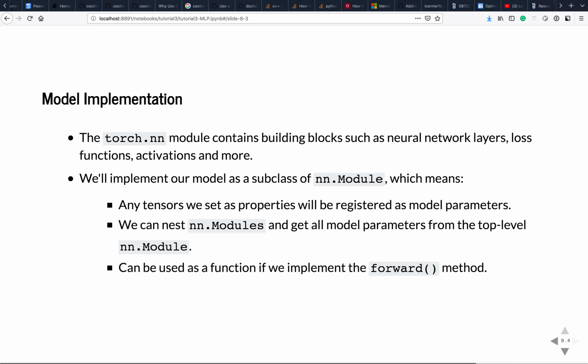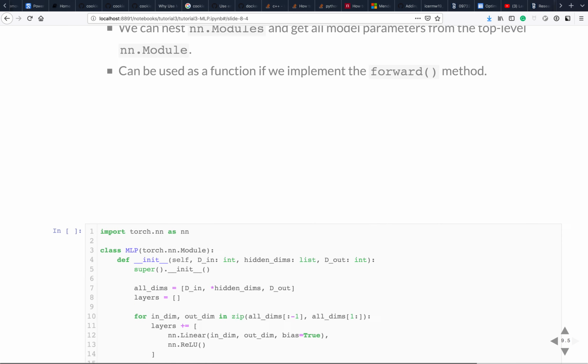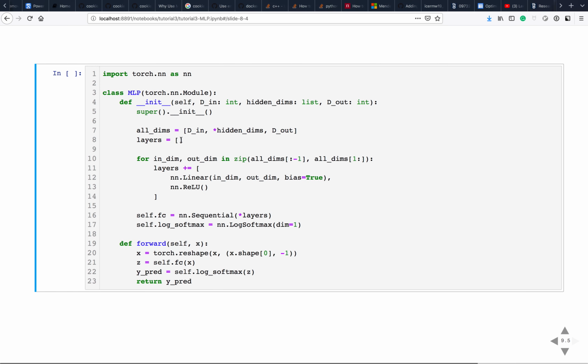Basically, all you have to do is subclass this class and implement a forward function, and it also gives you a callable object that you can use like it was a function, just to apply it on your data and get the output of your model. Okay. So let's look at our MLP class now.